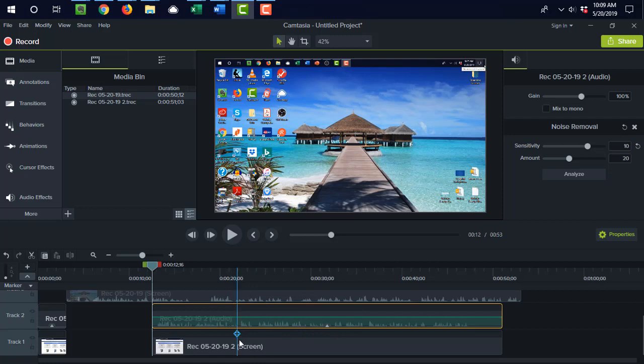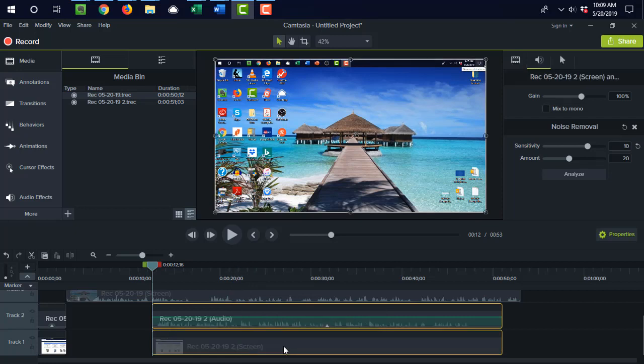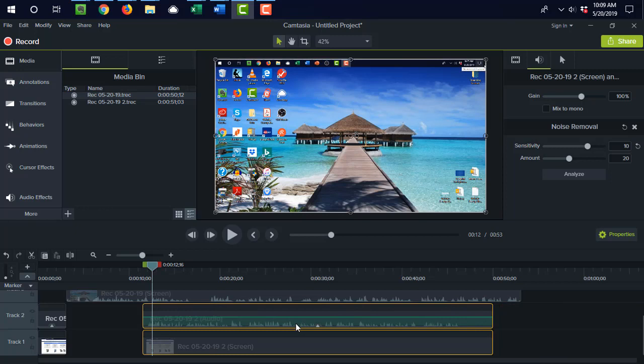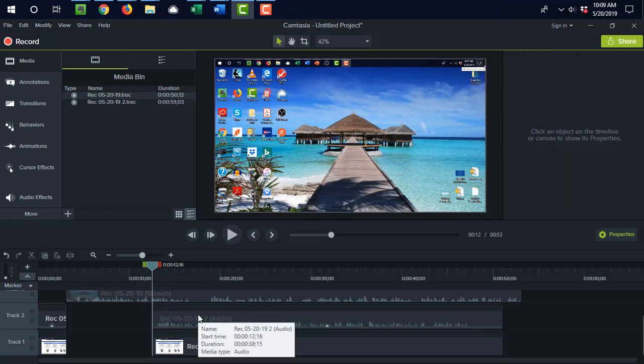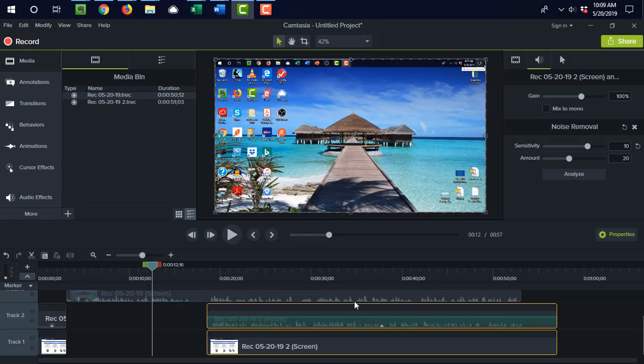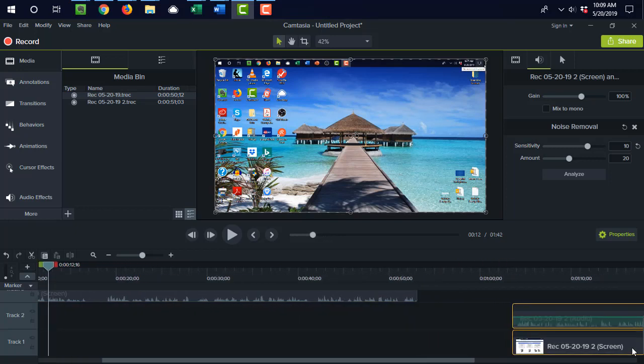So I can highlight the clips I want to move, and I can simply drag them by holding the shift key and then dragging the clips. Now to highlight multiple clips, what I do is I hold down the control key and then select the clips I want. Or you can hold the shift key. And to shift everything to the right or to the left, you can simply hold down the shift key and move your tracks.